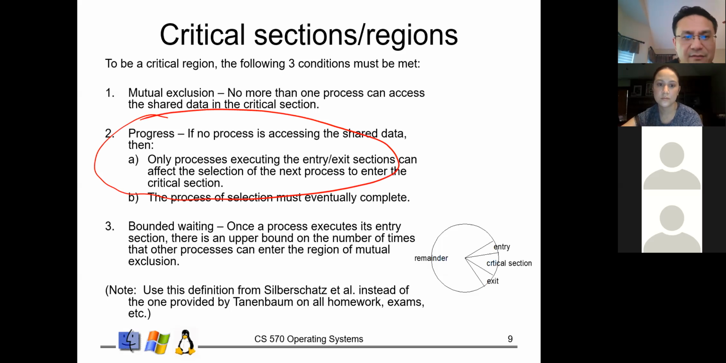Okay, so if you don't have any process accessing the shared data, that means all processes that requested access to the shared data, or are waiting to enter their critical sections, need to be allowed to participate in the decision to enter the critical section, right? So that's the first group of processes.